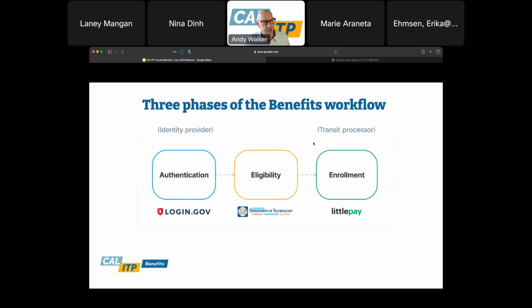So we do see that in the future we'll be expanding to add additional authentication options in addition to login.gov, and then also on the transit processor side, we would love to work with some of our other transit processors such as Init, Cubic, Bytemark, and Enghouse. These are all possible ones that we would add in addition to Little Pay.